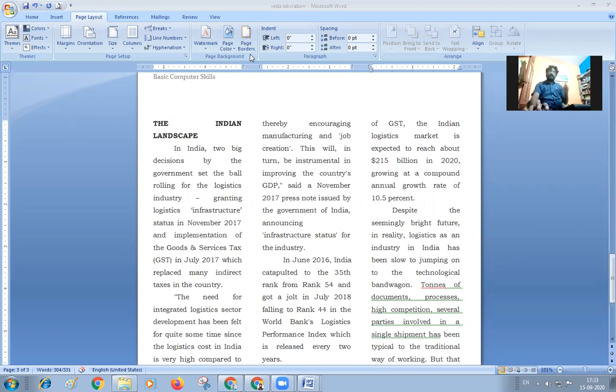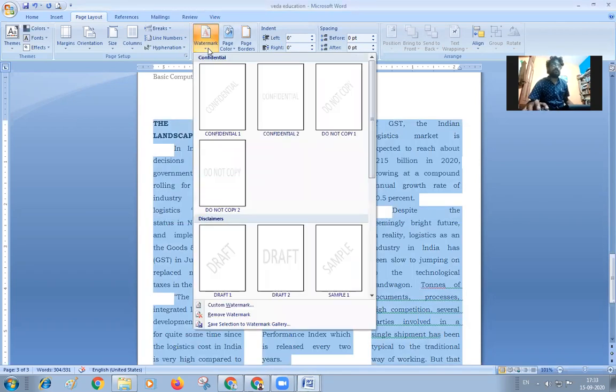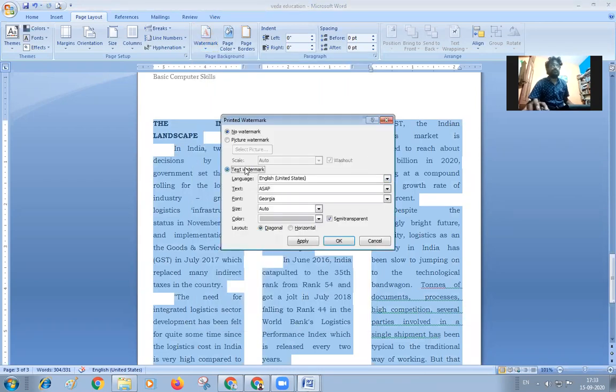There are three types of things in the page background. One is watermark, second one is page color, and the third one is page borders. Watermark is a mark which is given to all the pages when the document is an authorized one, when it is restricted and not to be copied. Then use this watermark. In watermark, whatever text is given, the text appears on the document. Click on apply.